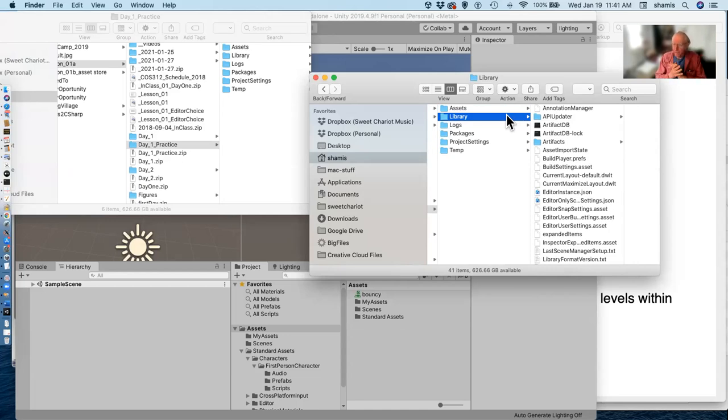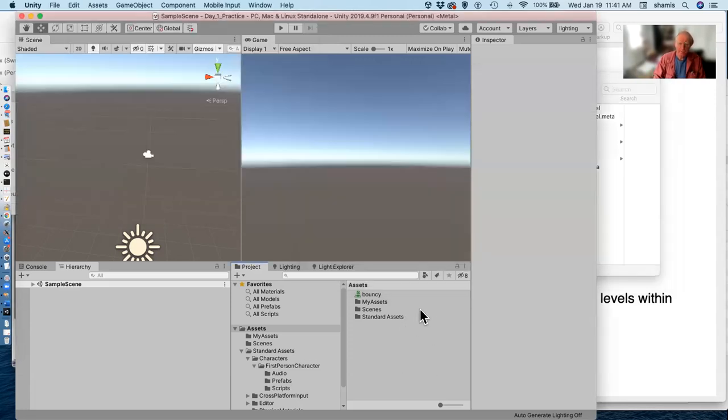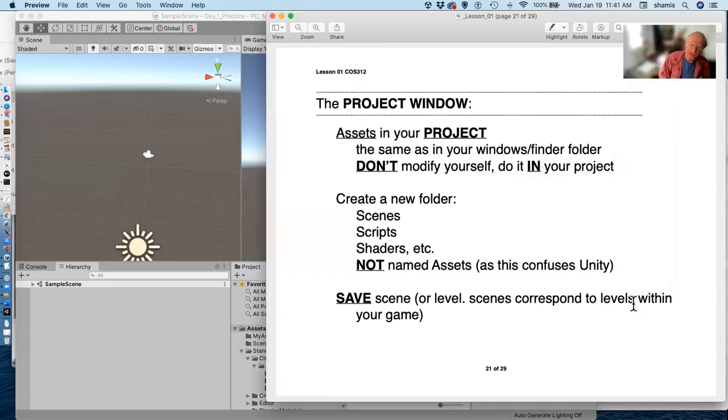So actually, no one knows what goes on inside here, but it's important stuff. You can actually drop assets into these folders, but it's probably not recommended. It's better to drop assets into the game editor. I'll show you that later when we get to importing assets.